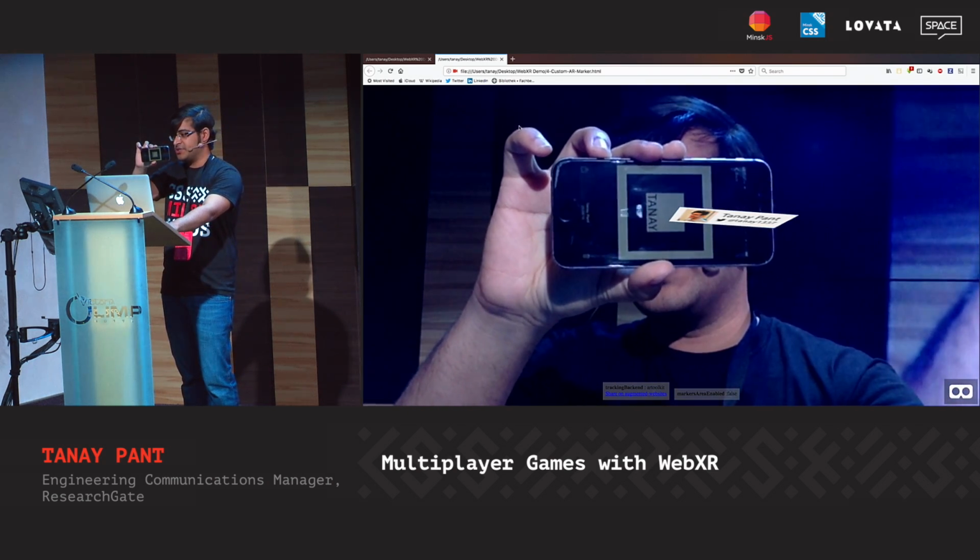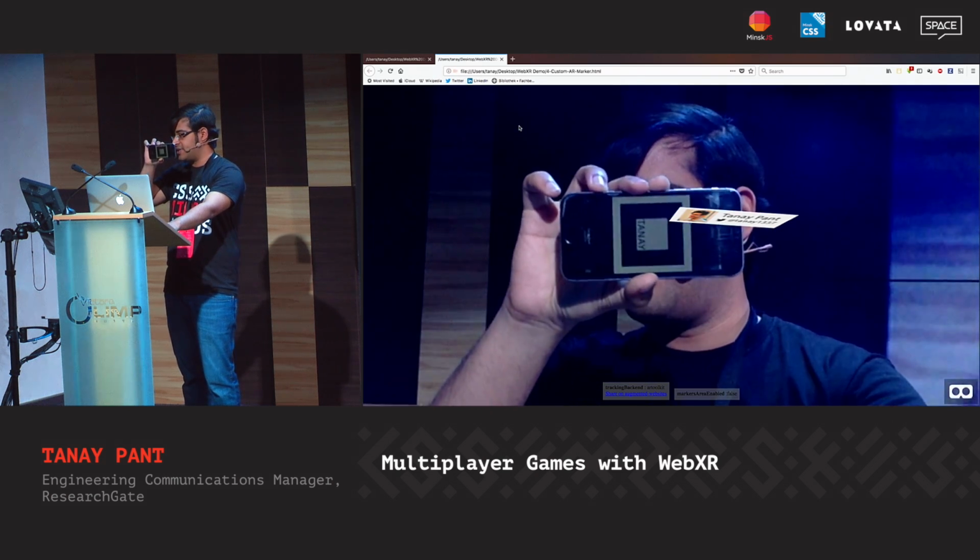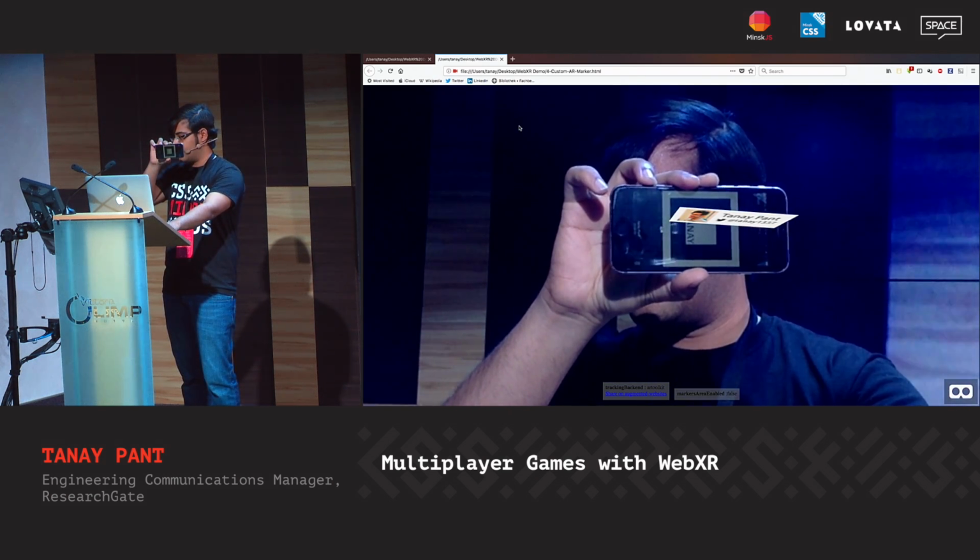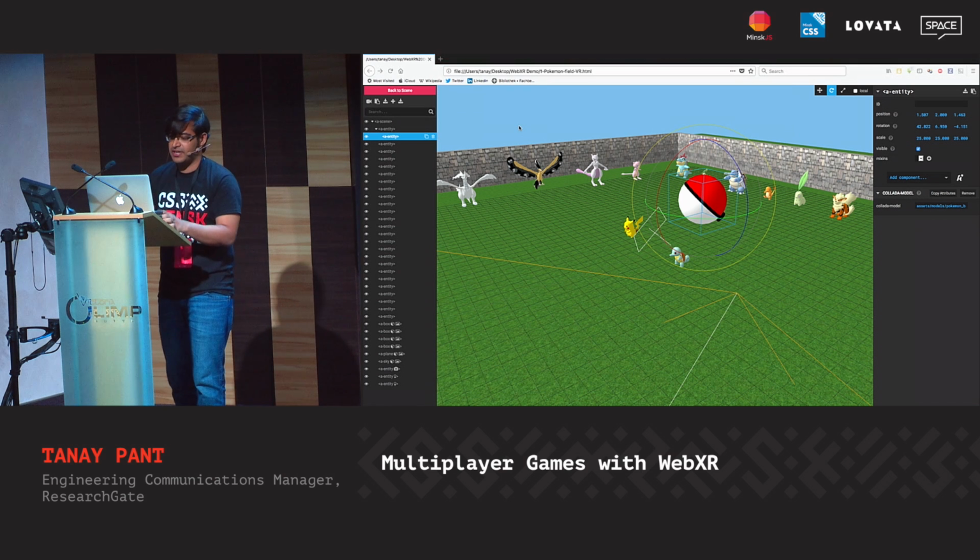So what you can do is you can create markers of various different types for different functionalities within the game.